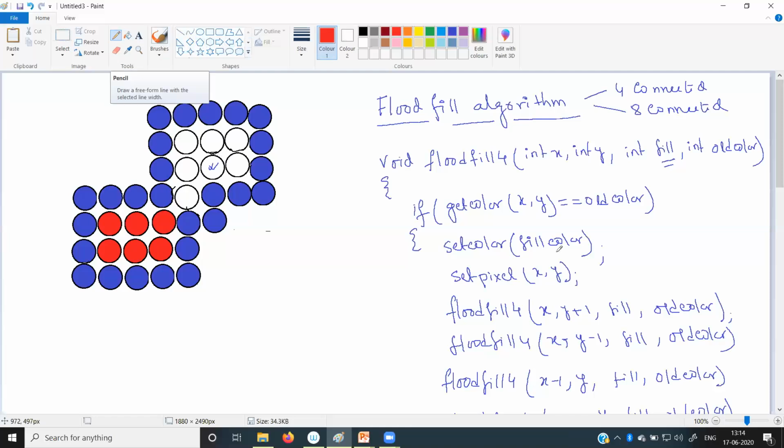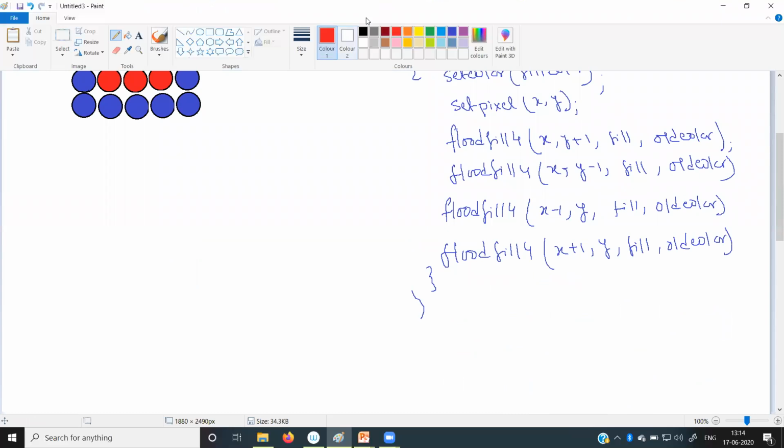We will write down the same algorithm for 8-connected. Just replace this by 8. The rest of the things are the same. And what you have to do is call the function 8 times instead of 4 times. You have to call for another 4 corner points. So those are the flood fill 8, x plus 1, y plus 1, fill color, old color.